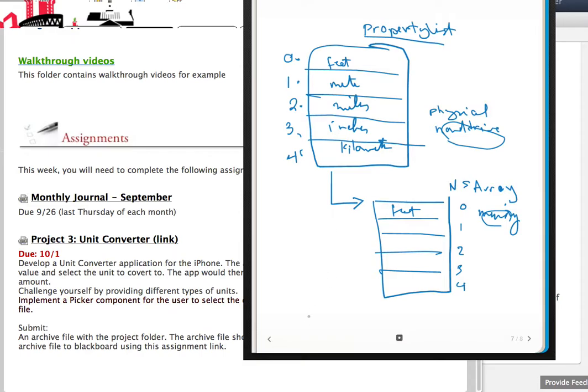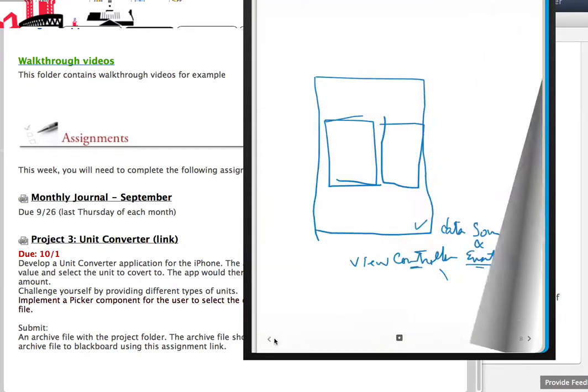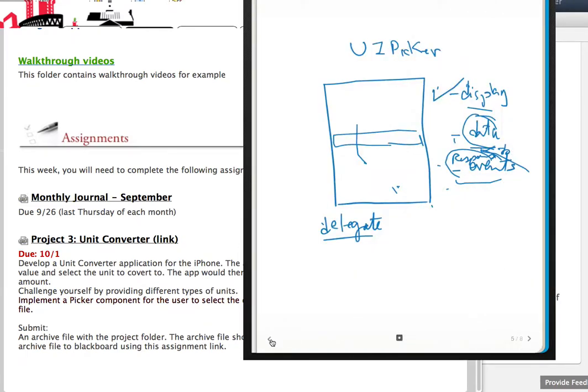So these are the things that we are going to follow as we build this app, and in the next video we're going to start doing this.